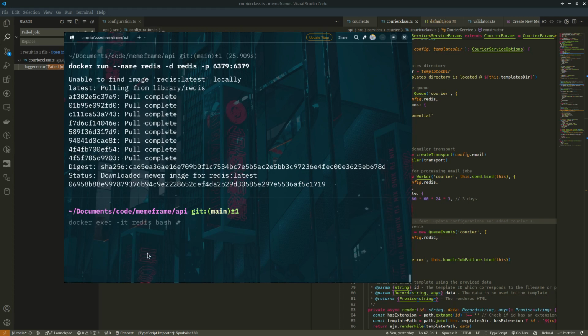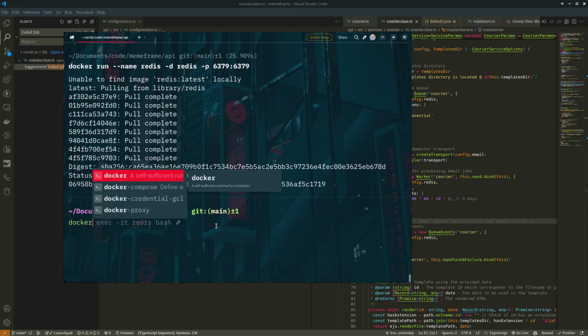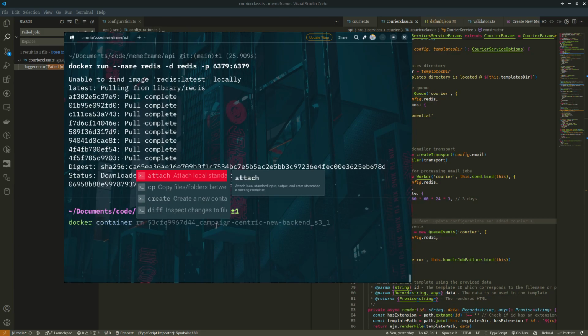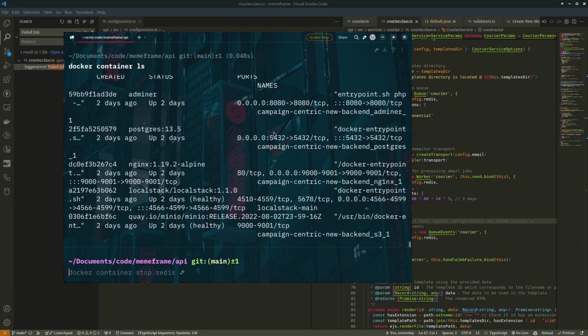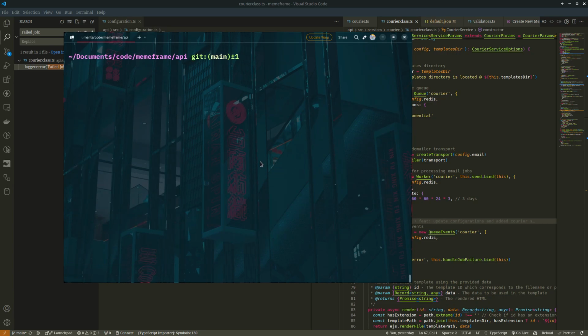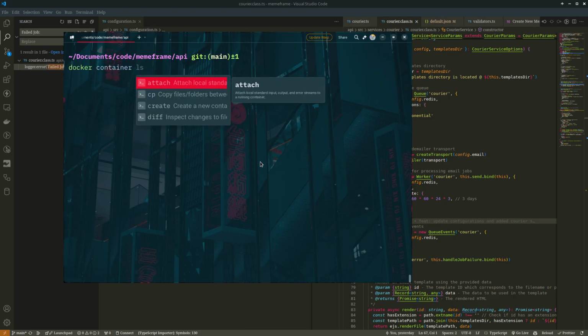So next on the list, I think I could check if Docker is running, like if there's a container running Redis. Sorry, if there's a container running Redis. Oops, what's wrong with me?